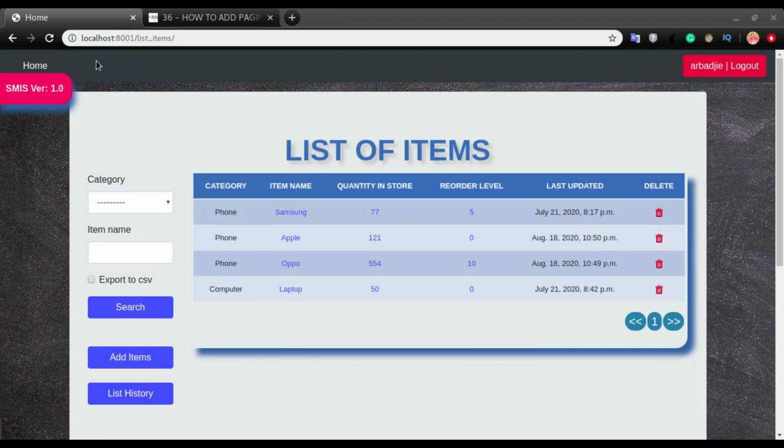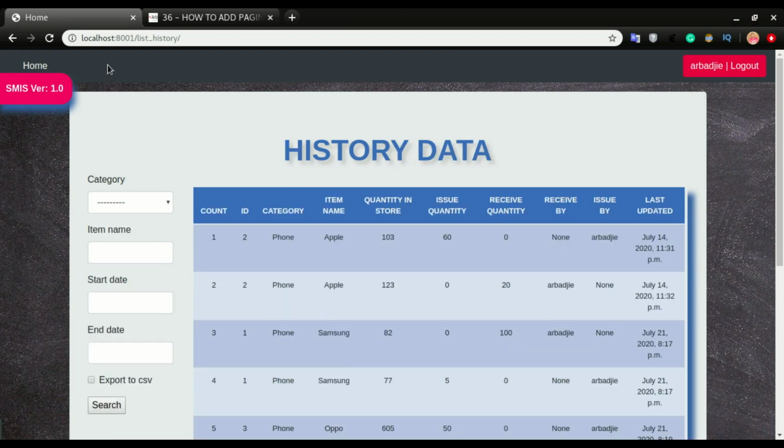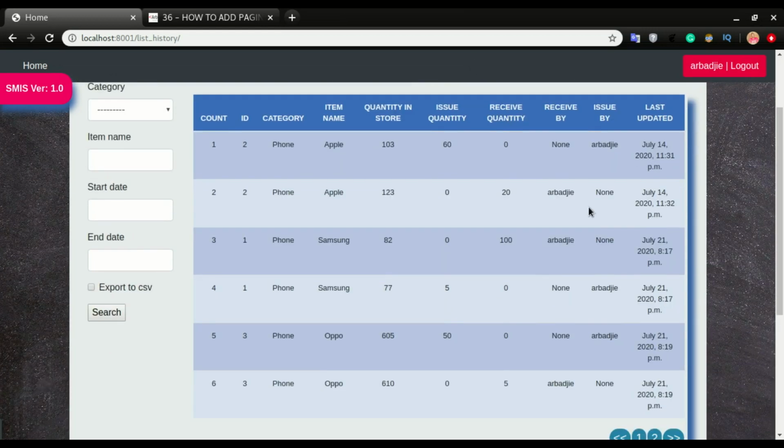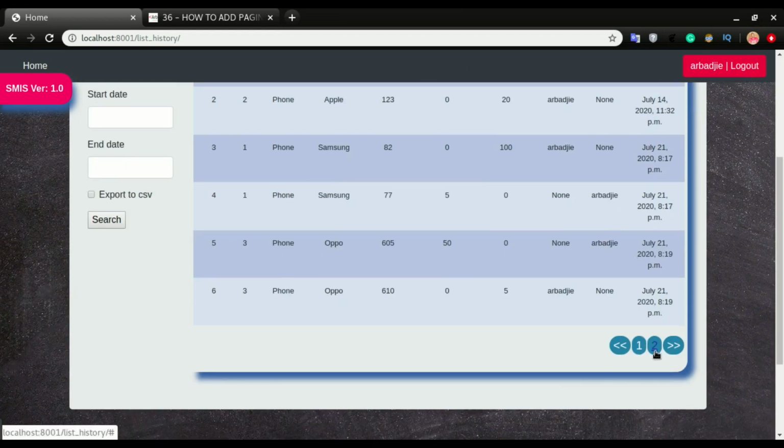Okay, so we've implemented something that looks like the page is loading, or gives you a progress bar sort of. Alright, so if I click list history, see what just happened, that blue line that just went across the page. So this is what we're going to implement in this video, and the pagination.